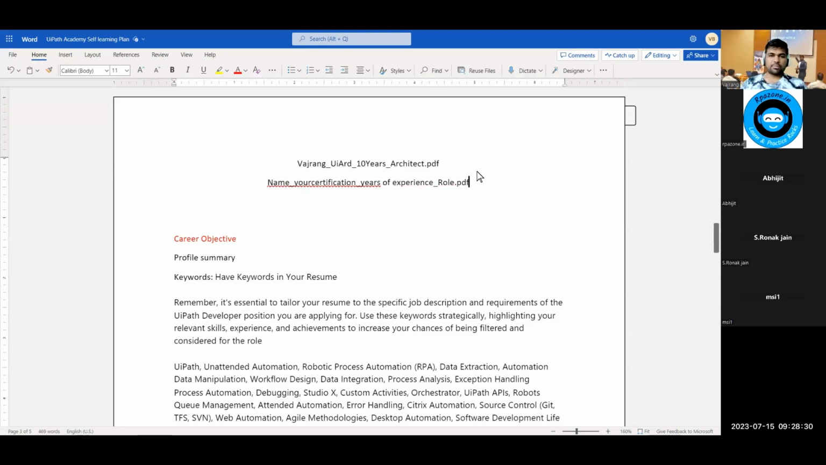Why this is important? Let's assume that all your resumes are piled up in a resume management system. And if I am searching for UiPath, it will be easy for the system to directly search for the name of the file rather than the contents of the information in the resume. The same goes for your Naukri profile as well. When you're mentioning your Naukri profile, headline should be your certification, years of experience, and what is your role. Mention this. These are important.